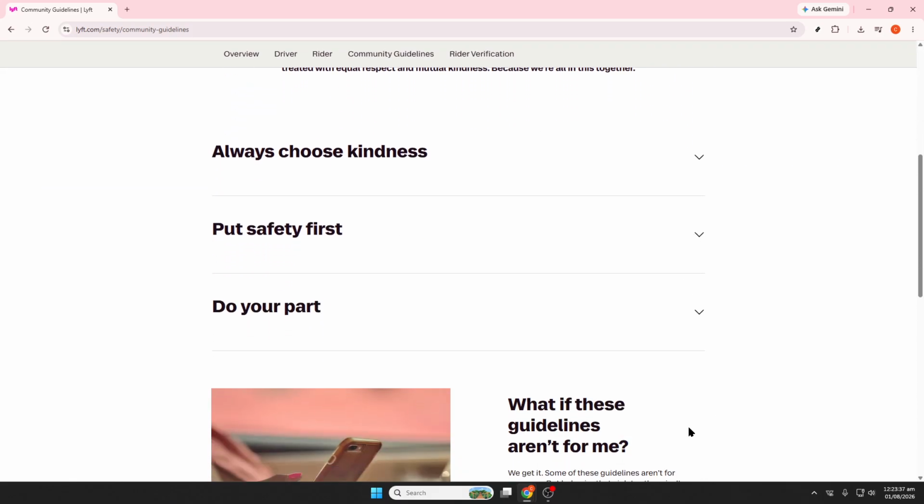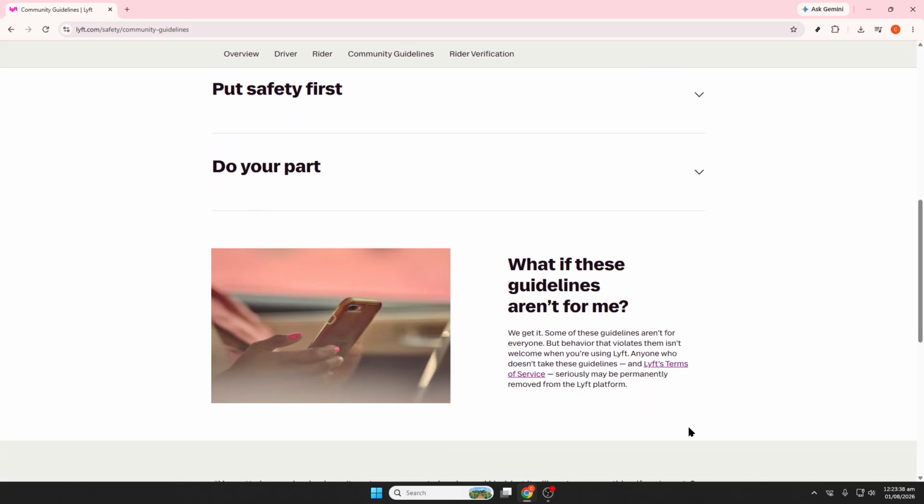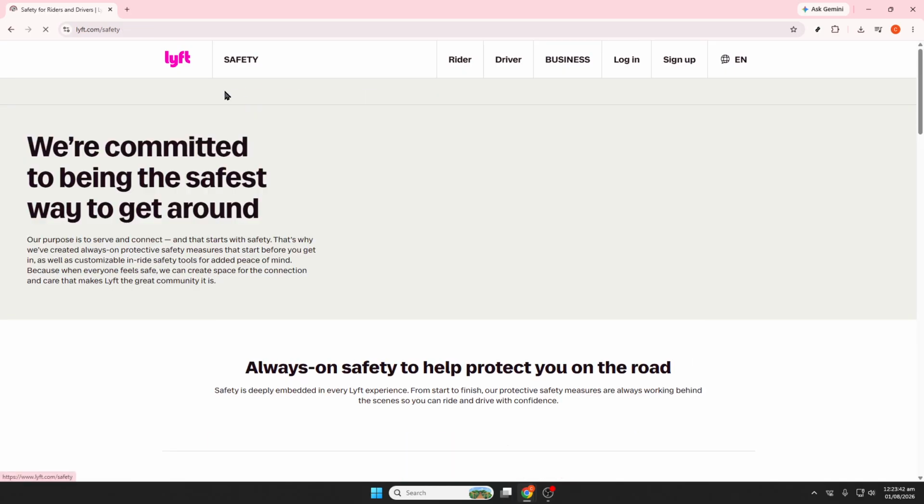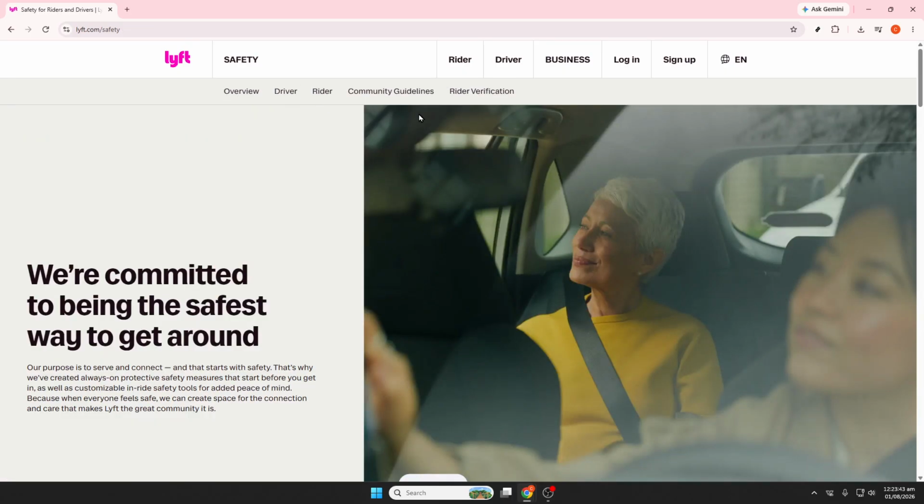When your vehicle is approved, go back to the Vehicles section in the Lyft Driver app and select the newly approved vehicle before you go online to drive. That final step is important because it makes sure you're using the correct vehicle on your driver profile. And that's how to add a vehicle in Lyft.